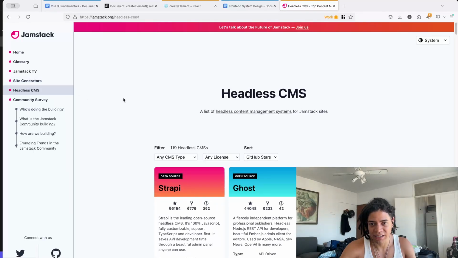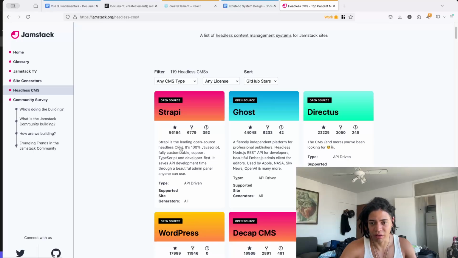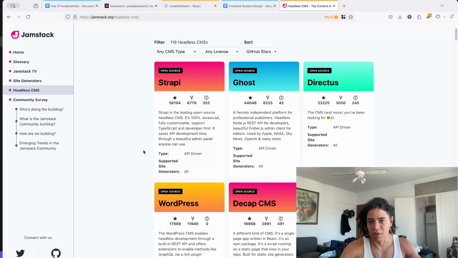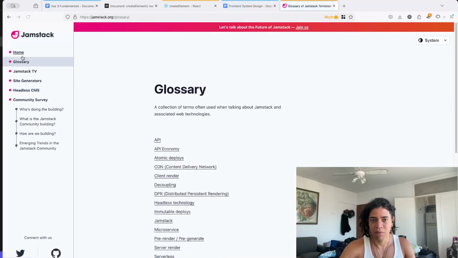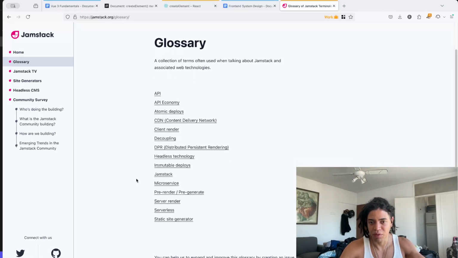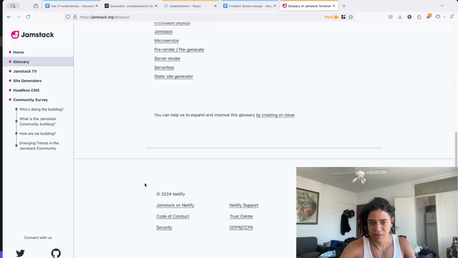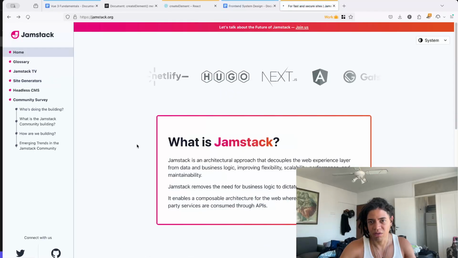Exactly, and this is now headless CMS. This is content management service. Strapi is one of them. Ghost and Directus as well. WordPress. But this now has become headless CMS. But again, this is now an architecture, and it is based on the API economy here. Client rendering, decoupling, DPR, distributed persistent rendering, and immutable deploys, Jamstack, microservice, pre-render, pre-generate, and all that kind of stuff, right? But again, the whole point of this is to not overcomplicate stuff, all right?